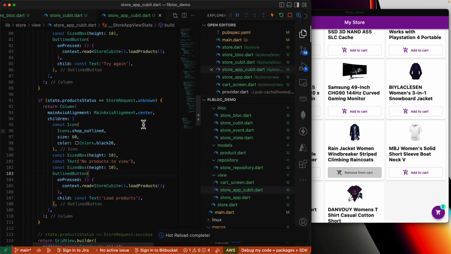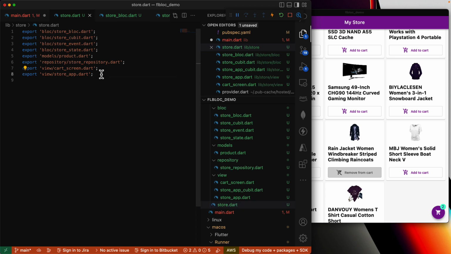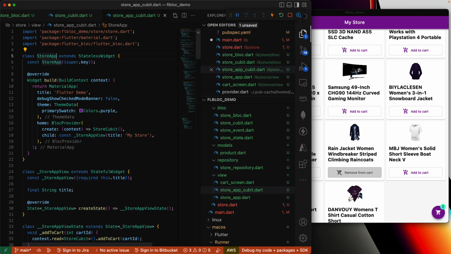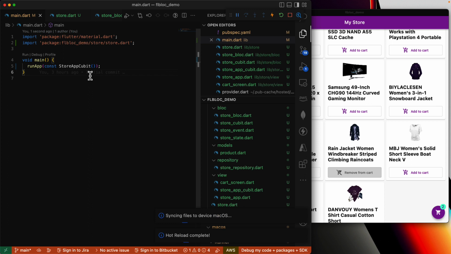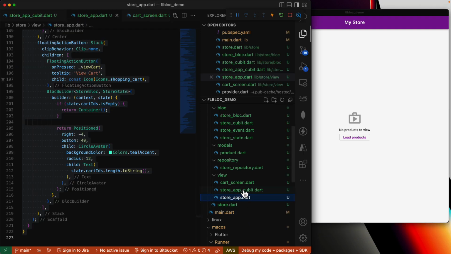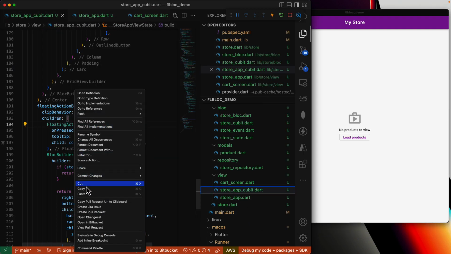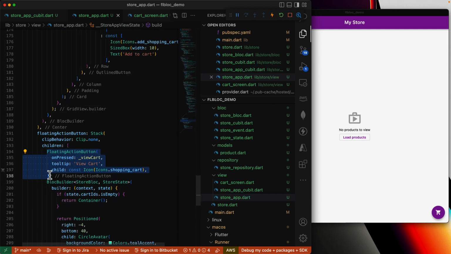And let's save that. And then on the main.dart, we'll instantiate our store app Cubit, making sure that we export that. I'll rename this to store app Cubit because there's already a store app widget. And let's save that. Now save this file. Let's do a hot restart. This view cart button moved all the way here, which is not the effect we want. So let's wrap this in a positioned widget. And that should show up here. Let's copy this to our store app as well, so it's consistent.